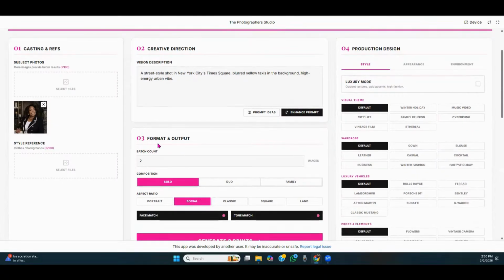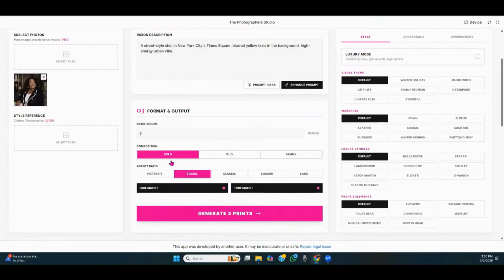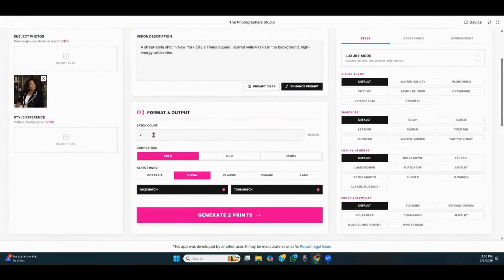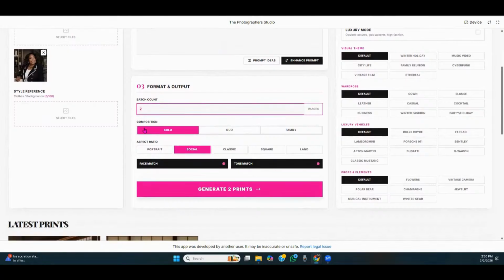On step three here, format and output, you have your batch count. So currently I have it set to 2. You can do more than that. I don't recommend doing any more than 4 because otherwise you'll run out of your generations if you're generating a lot of images. You can put it on solo image, duo, so 2 people, or family. Since it's just me, I'm going to put solo.